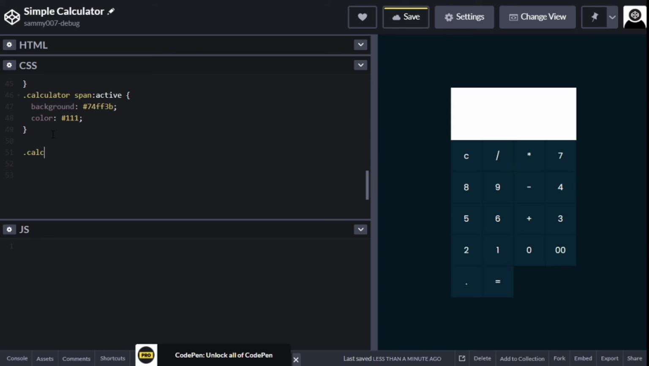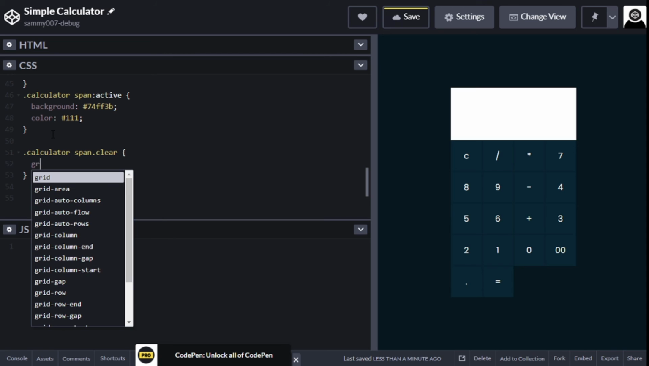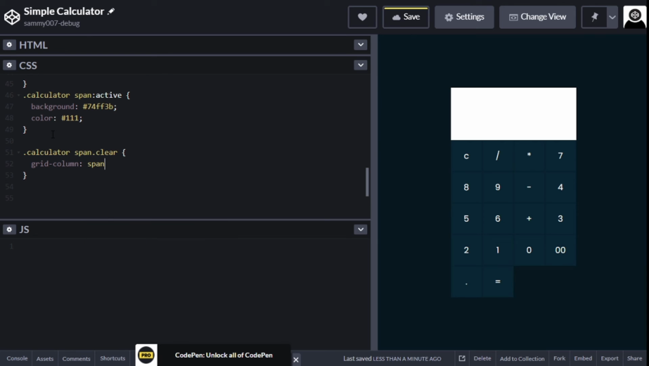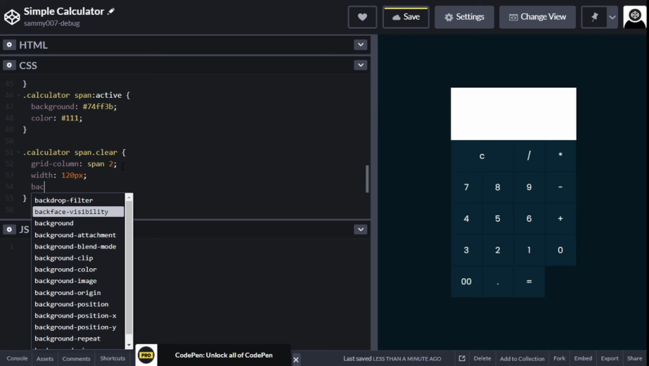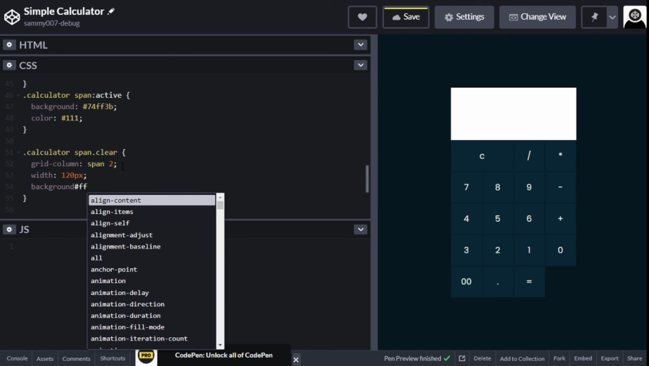Yeah, so we said our calculator span dot clear. Say grid column span 2. So take 2 of the grid column. With a width of 120 pixels and a background of F3077.